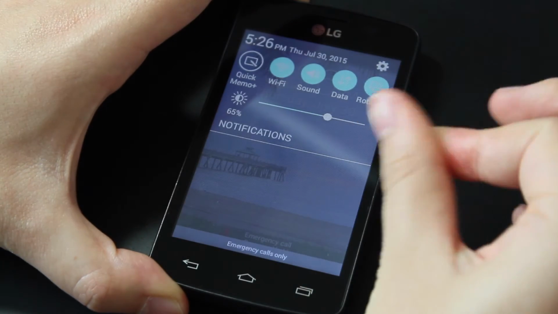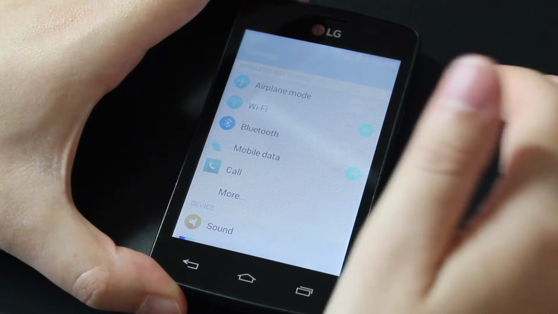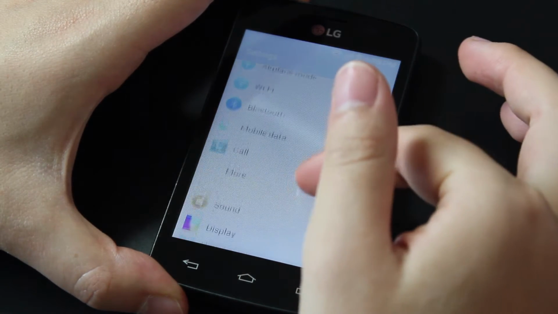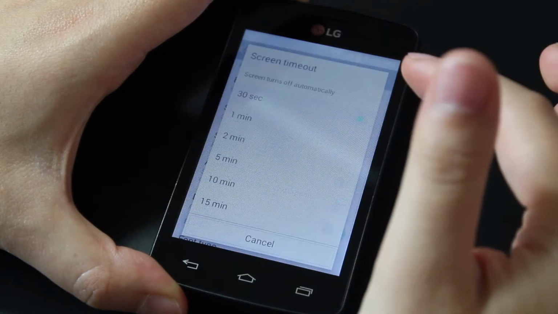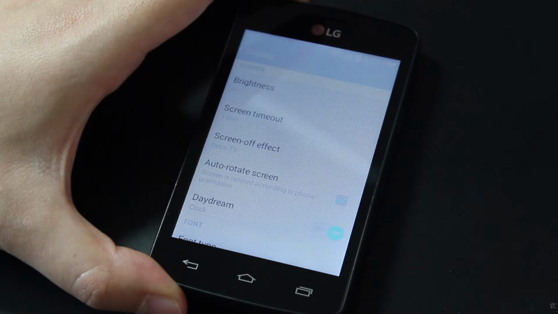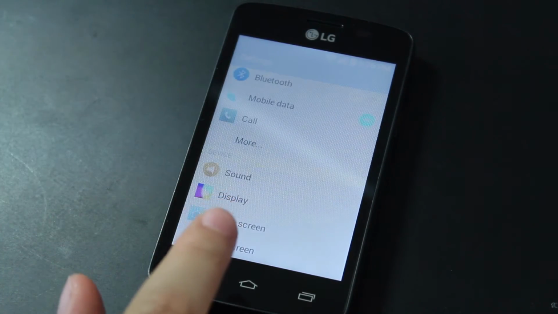Well, this is a little sticky. Settings. And display. Screen timeout is 30 seconds right now. Let's put it at a minute. It doesn't seem like 30 seconds, but that's how you change the screen timeout.